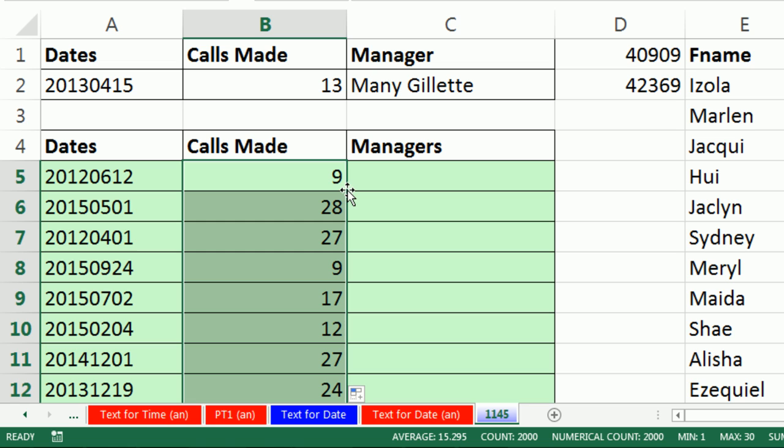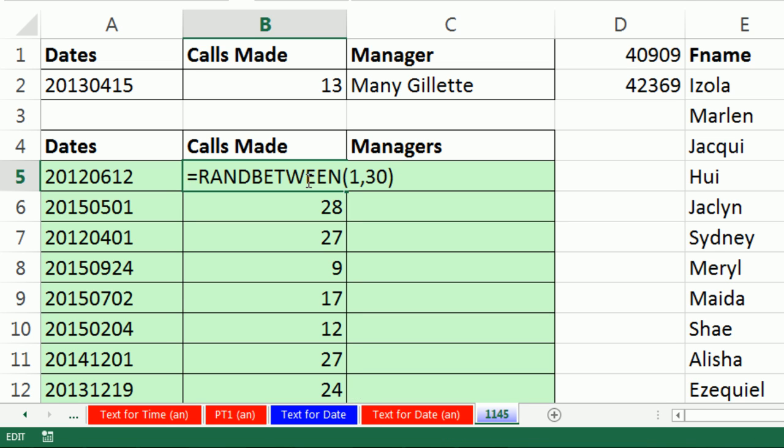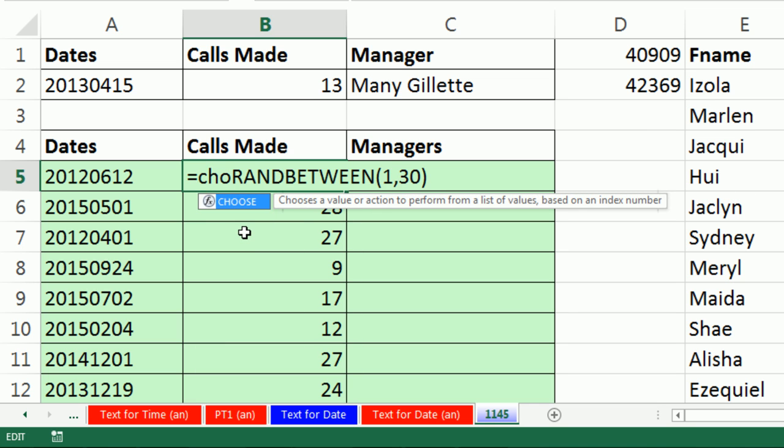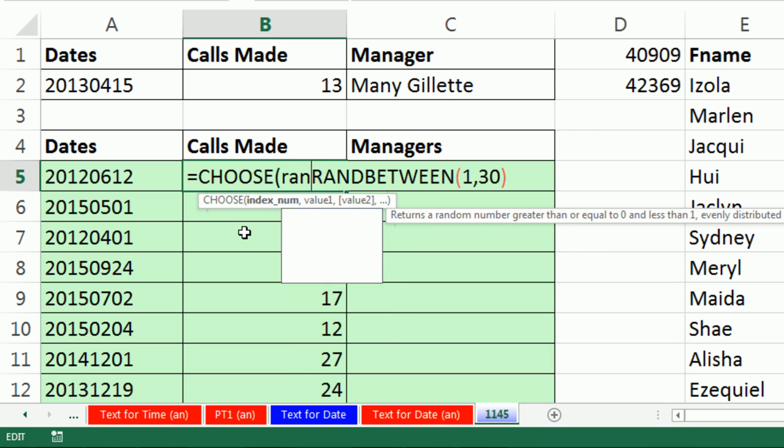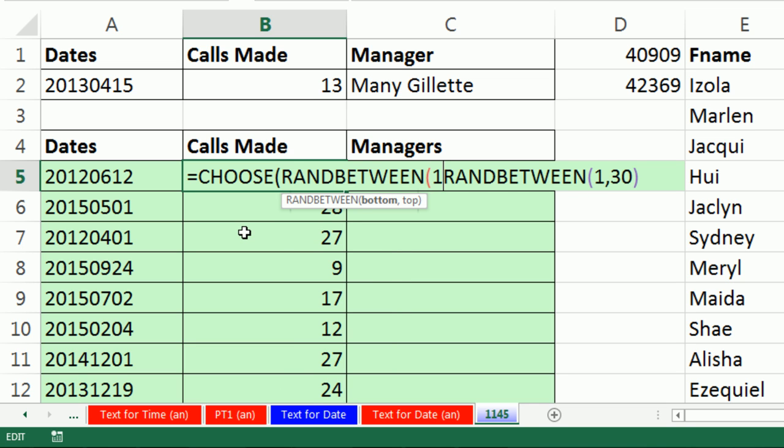But if you want something maybe a little bit fancier, not just uniform, F2. Like if you did a pivot table and grouped them, most of the numbers would be pretty close. F2, we could do something fancier. I'm going to use the CHOOSE function. And I want to choose between two different formulas. So I'm going to say RANDBETWEEN 1, 2.